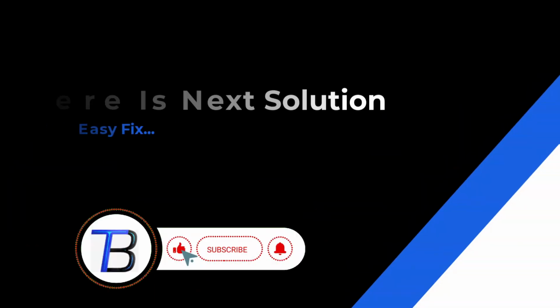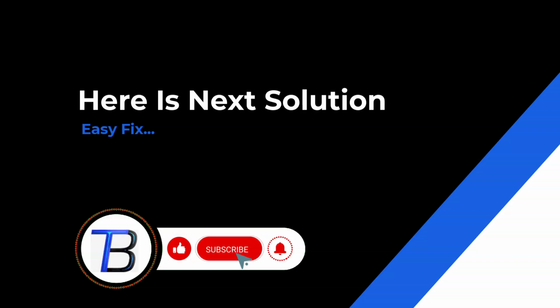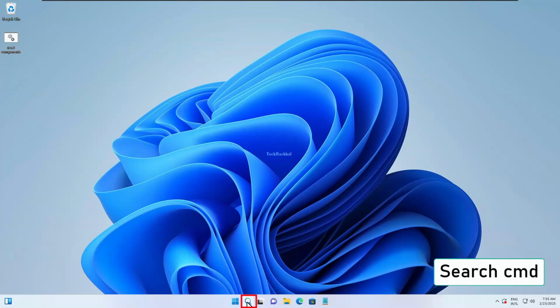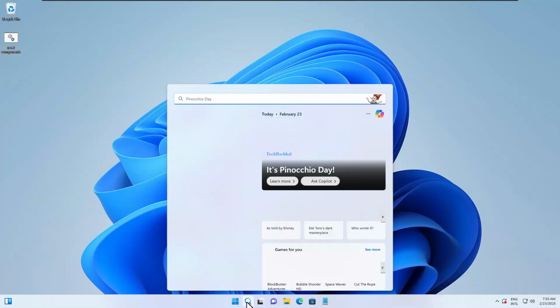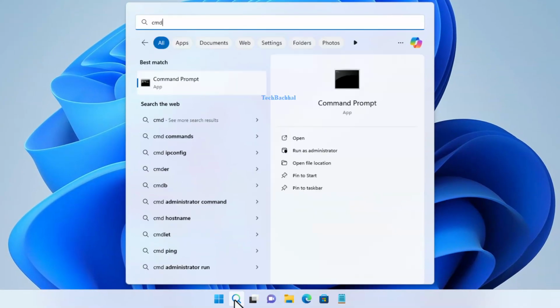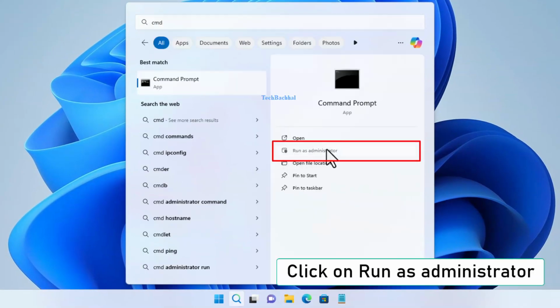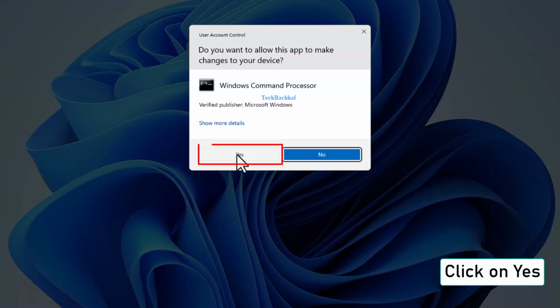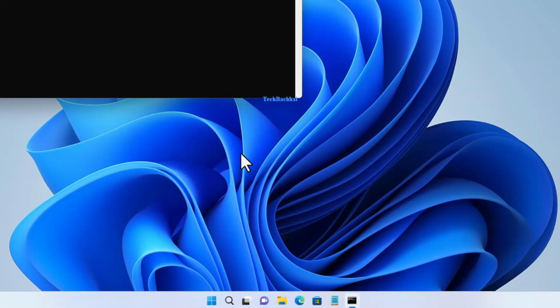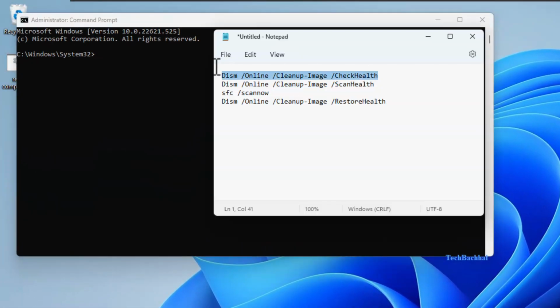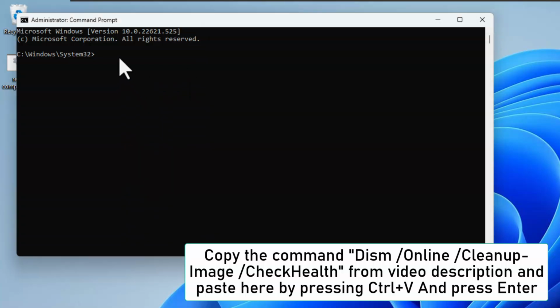Step 2. Command Prompt Solutions. Next, search for CMD and open it as Administrator. Copy the first command from the video description, DISM /online /cleanup-image /CheckHealth, and paste it into Command Prompt. Press Enter.